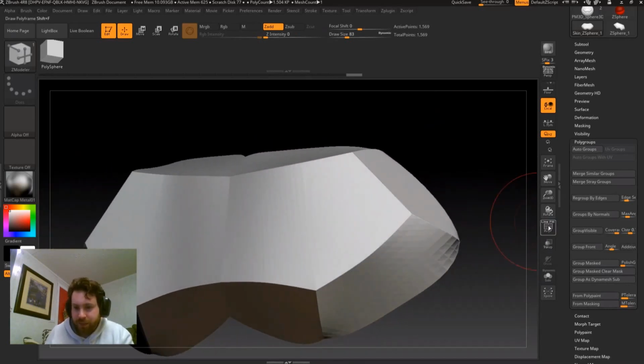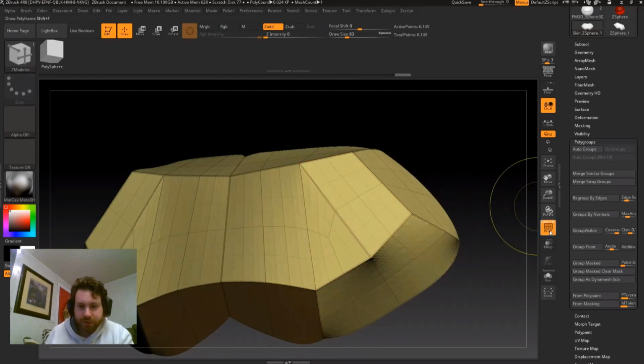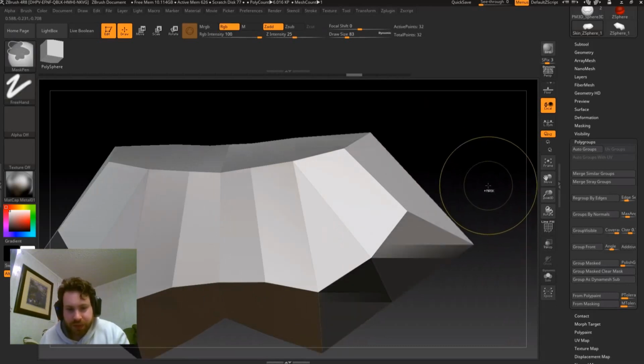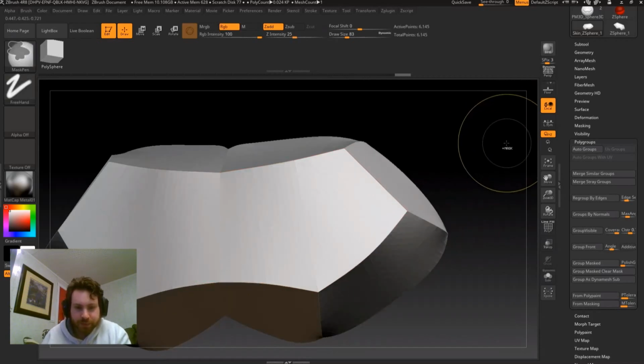If you end up with a mistake, like maybe this or this, and you realize you don't like these edges, you can Control Z and undo. We can go back here and you can press Alt, and it removes the hard surface edge. Let's see, now it's gone.